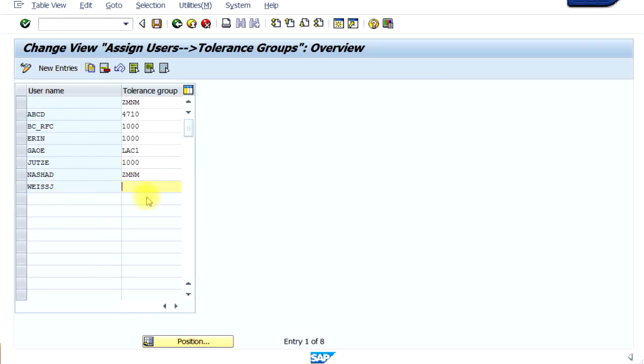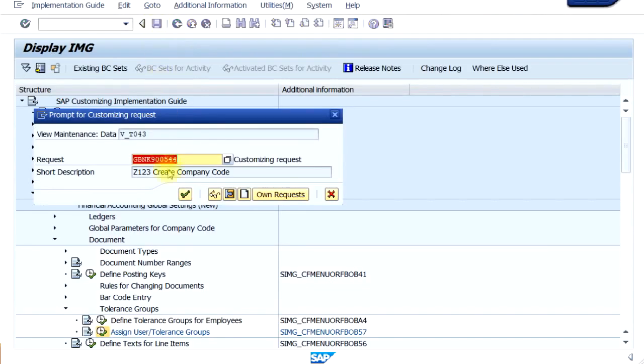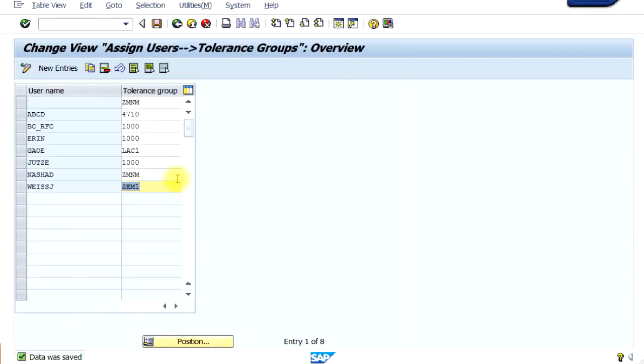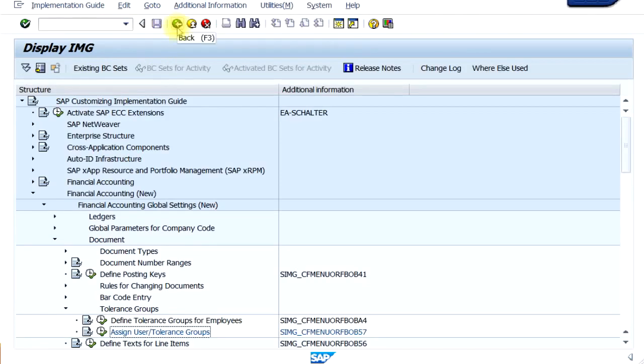So we have just created one, our tolerance group, EM1, and I'm putting it over here. Similarly, I can copy this and put it to different users also. And save the transaction. So that's how you define a tolerance group and assign the users to the tolerance group. It's basically a way of controlling the maximum amount a user can post in a document or line item, the maximum cash discount amounts the users can give, that means your employees who can give to the customers or vendors, and also any differences between revenue and expense postings. You can specify it in amount or percentages.